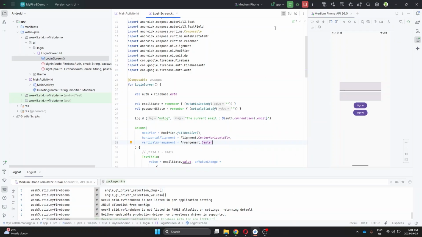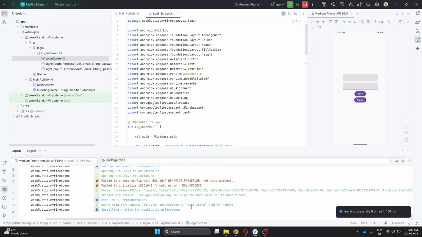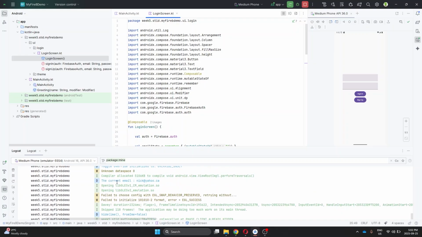Okay, so remember last time we tested 2 emails. Let's see which email right now is active. So without even running the code, let's see what is here. The current email is nick@yahoo.ca. You see, this is the problem. So we actually have this nick@yahoo.ca registered and logged into the system, and the current email is still the same because the user didn't log out.